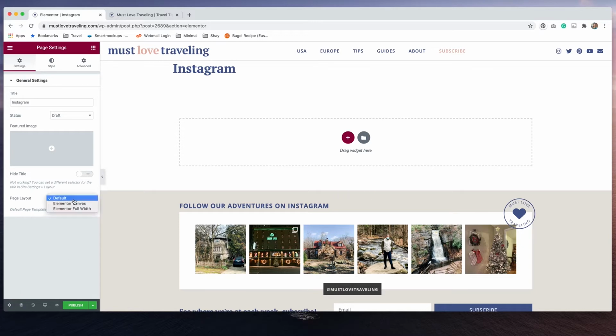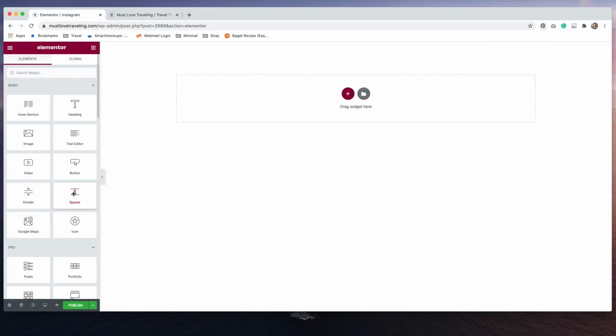The first thing that I'm actually going to do is switch this layout. So you can see here that the layout has the header and footer in it. I want to just remove that altogether and start with a blank slate because I don't really need that for an Instagram landing page. So you can see I just have a blank white template to work off of.